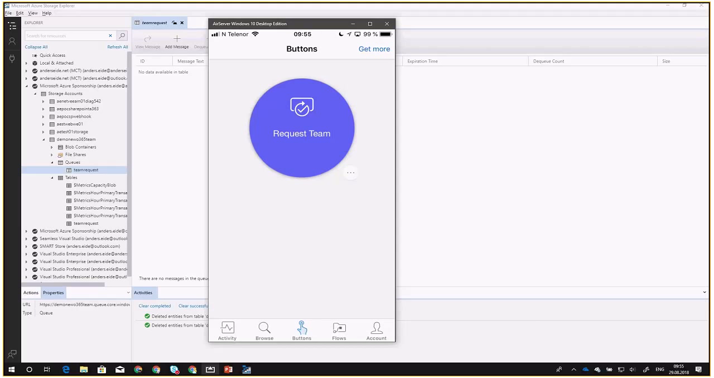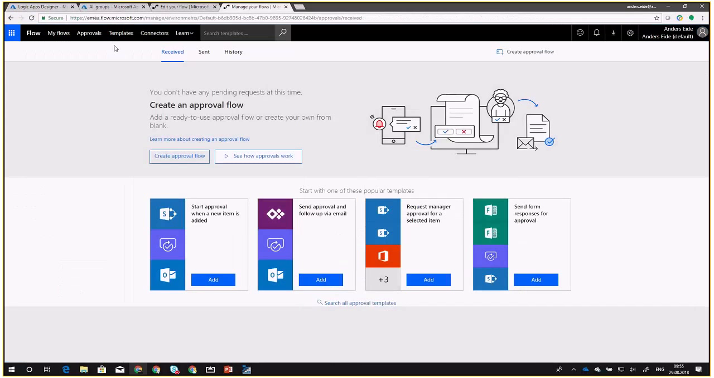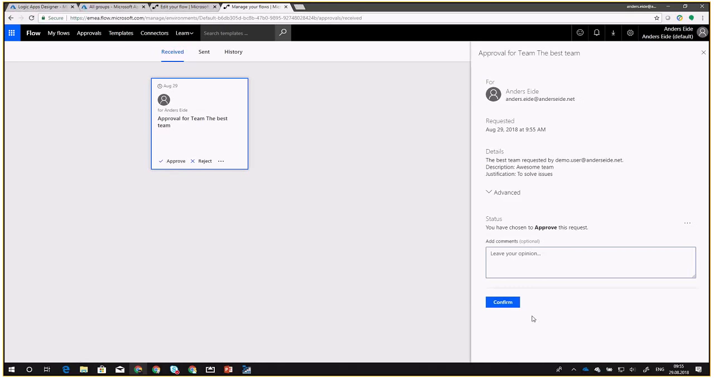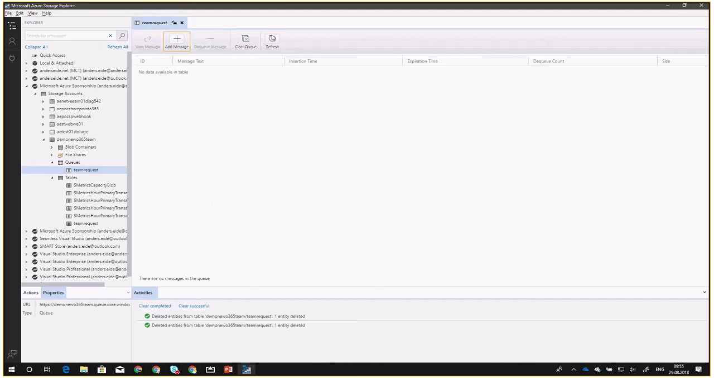If I had been signed in on my phone with my own account, I would now have a notification saying that I have to approve this request. But since I don't have that, I will open it in my browser instead. I can see I have a request for a new team. By clicking approve, I can add a comment and confirm, which will then put a message to the queue.